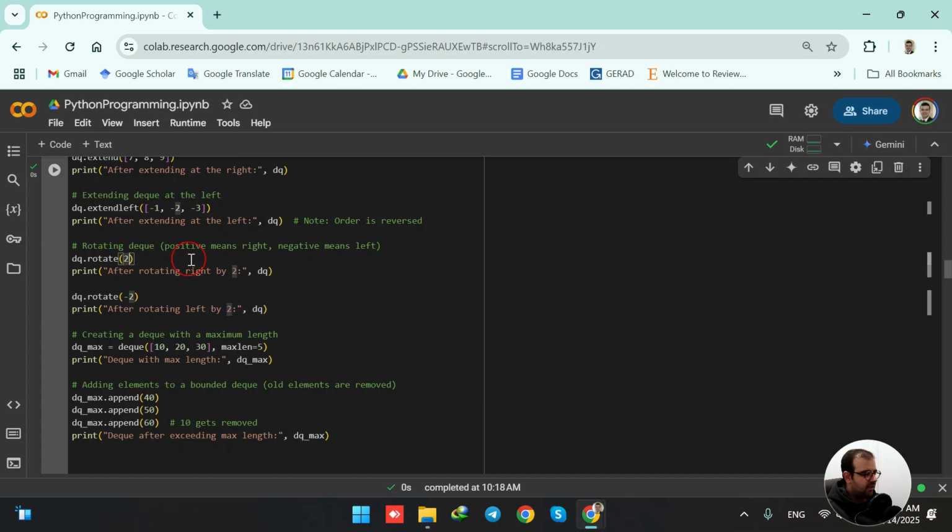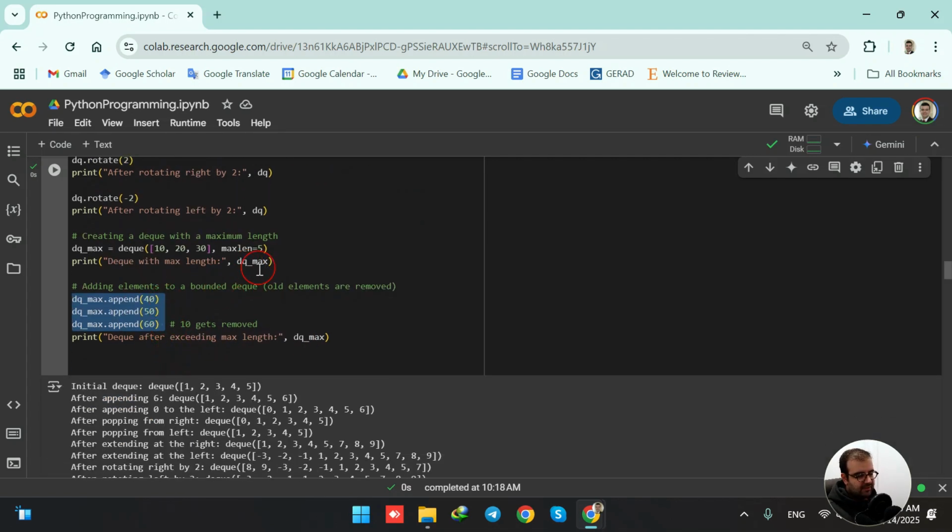So here 2, you can say 5, 3, whatever. How to rotate from left, we must use the minus and then the number of elements like 2, 3, 4, 5. How to declare and create a deck with maximum length and how to print that, and the policy regarding appending new elements to one deck that has a maximum size that we learned about in this video.